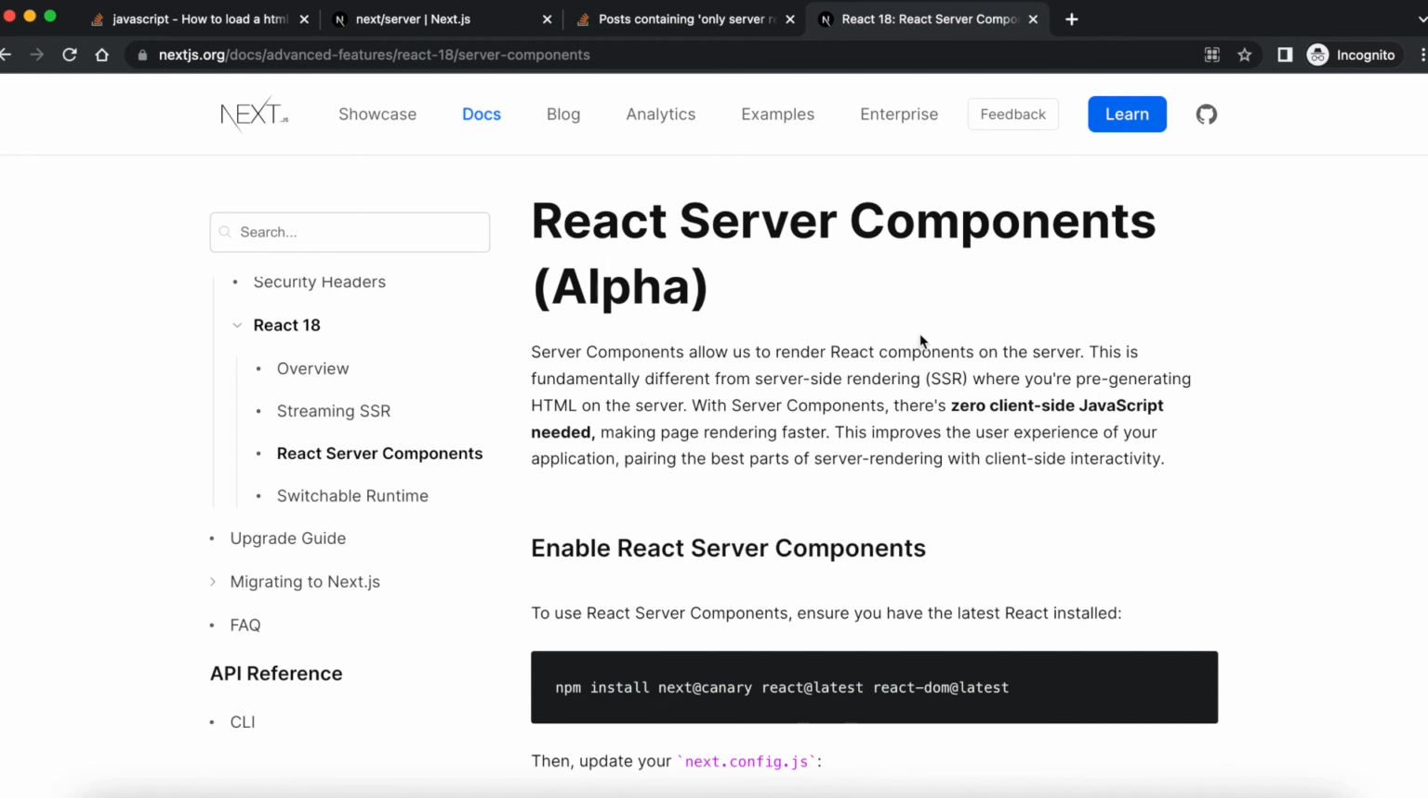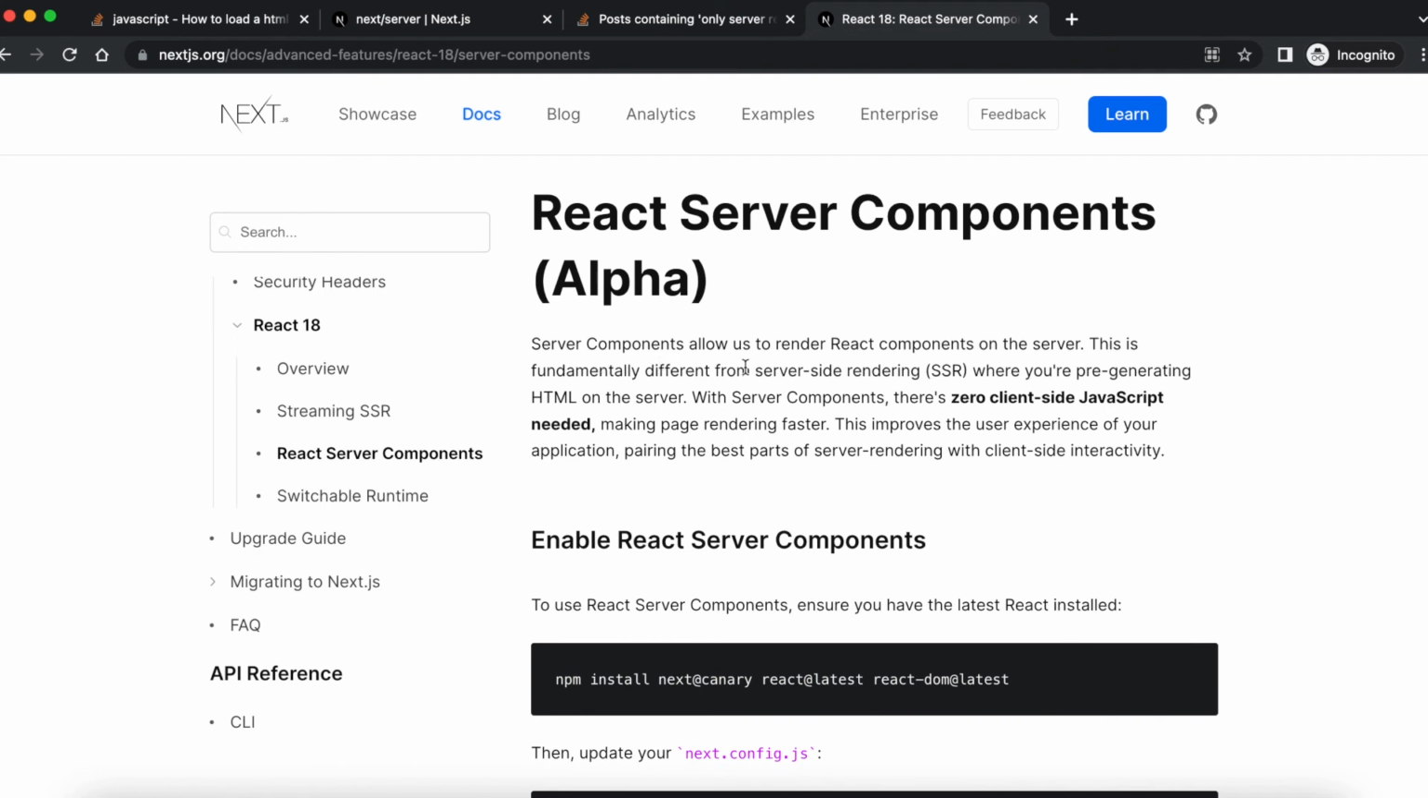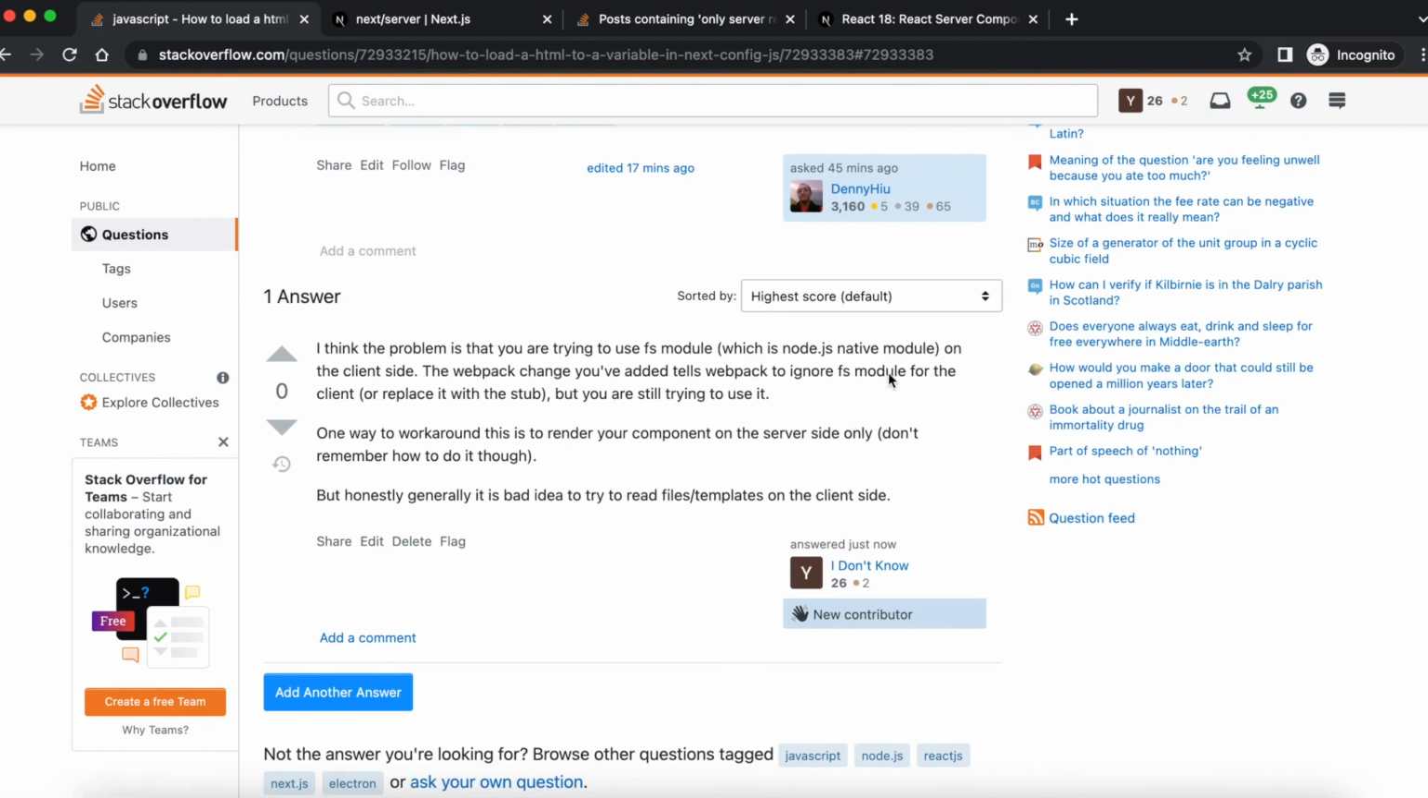So React Server Components allows us to render React components on the server. This is fundamentally different from server-side rendering, where you're pre-generating HTML on the server. With server components, there's zero client-side JavaScript needed. So basically, we do everything on the server, and we don't need to do anything on the client. I think this might help. So I'm gonna add that to my answer.